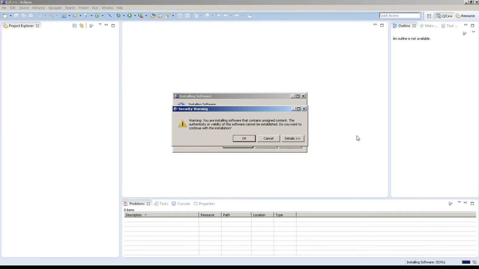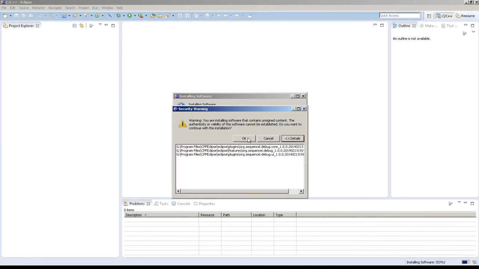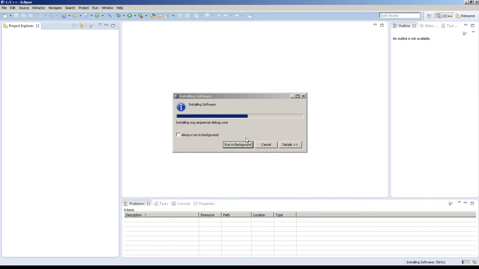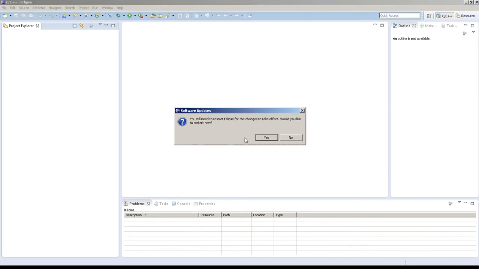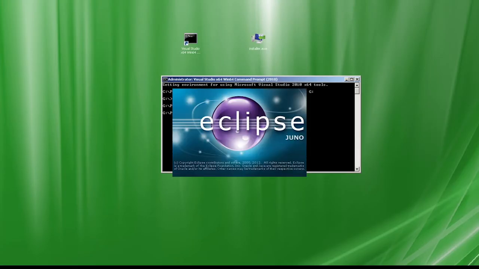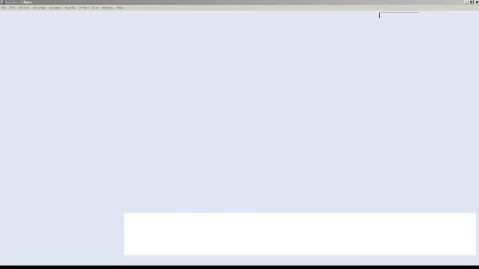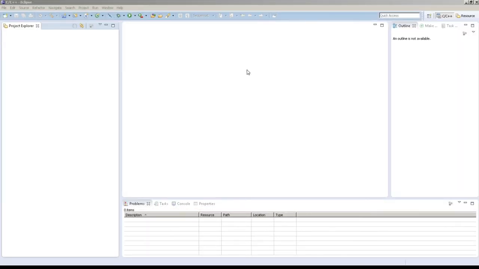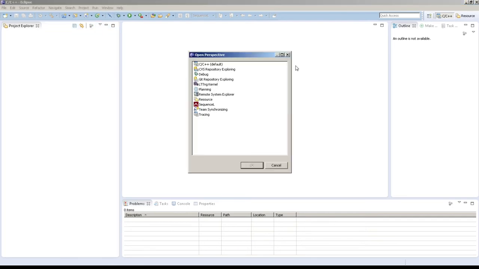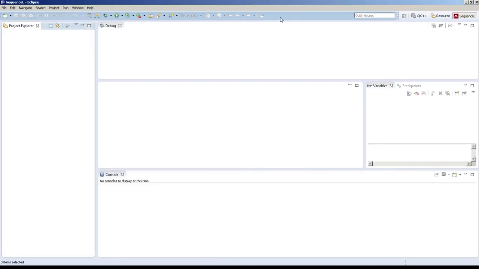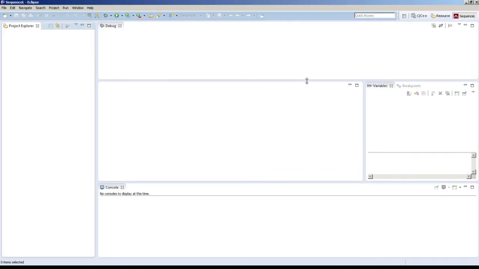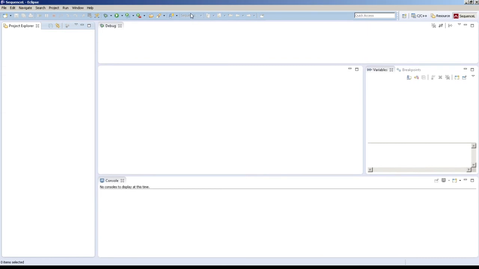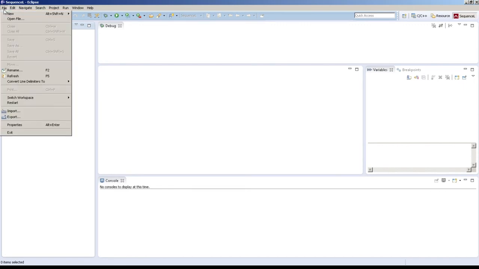You may receive a warning about unsigned content. Just click OK. Once installation is finished, you'll be asked to restart Eclipse. Just say yes. Once Eclipse restarts, we can verify the installation of the plugin by opening the SequenceL perspective, selecting SequenceL and clicking OK. We should also see a grayed out SequenceL button at the top center of the screen. Both of these mean that the Eclipse plugin installation was successful.